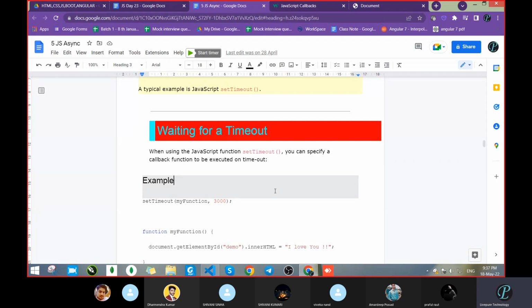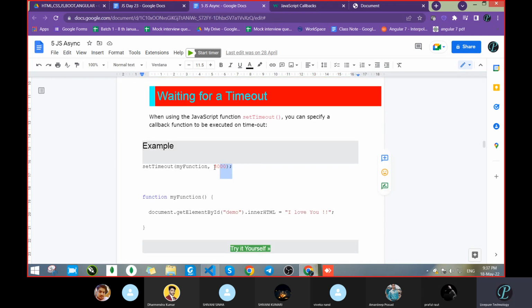Okay, so in set timeout, when using the JavaScript function setTimeout, you can specify a callback to be executed on timeout. Once the time is finished, your function will get executed, because from the name itself, it is a timeout. So in that we have to pass some interval. So how are we writing that callback?